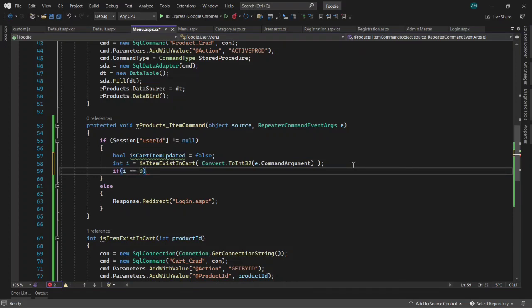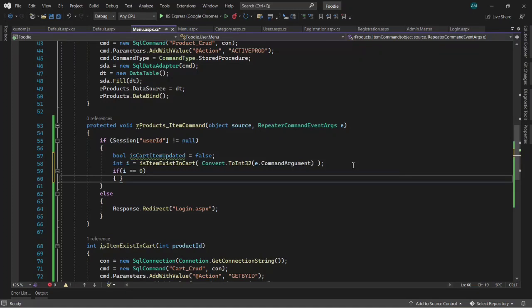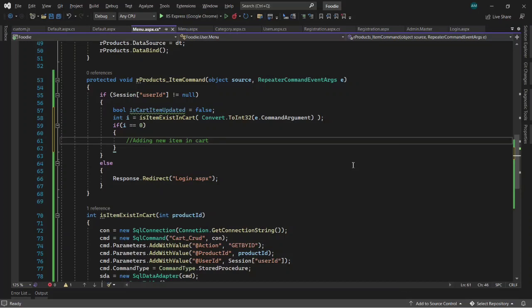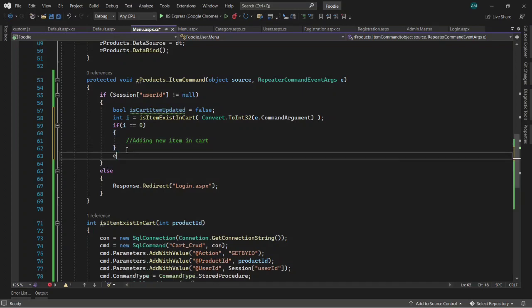Then we're going to add the new item into the cart. Okay, so let's take one comment: adding new item in cart if it is 0. Okay, else we're going to update the existing cart item.